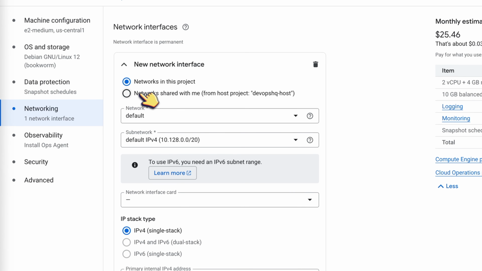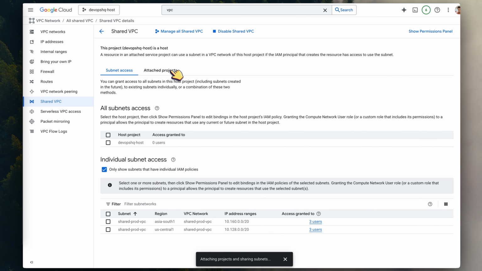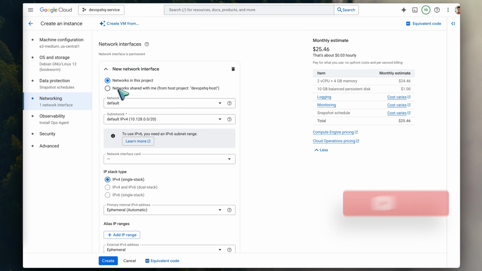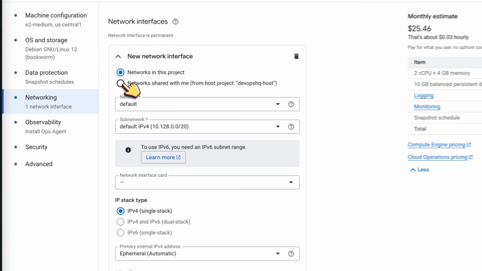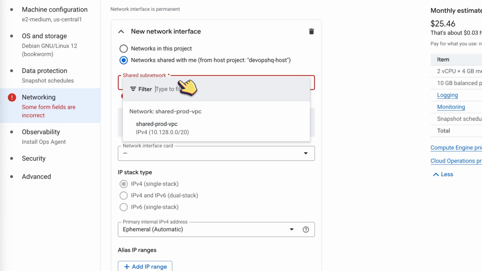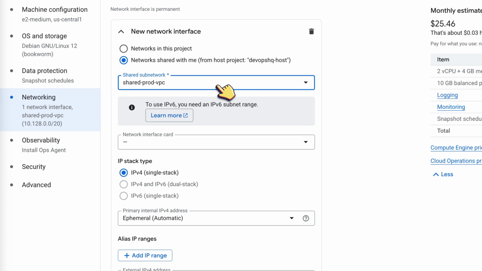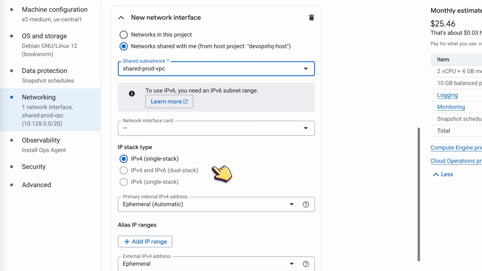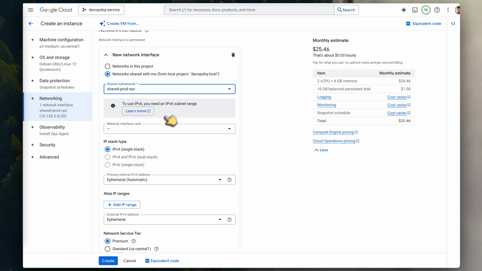Now you can see we have this option, that is network shared with me. If you do not have shared VPC configured successfully, you won't be able to see this second radio button. Because my shared VPC setup has been successful in this project, I'm able to see this network shared with me radio button. I'll click on that and I have to choose one subnet. I'm seeing this shared VPC prod because this is the only subnet in US Central one which I have shared. So I'll click this and that's it. This is the only change I required, and now click on create.